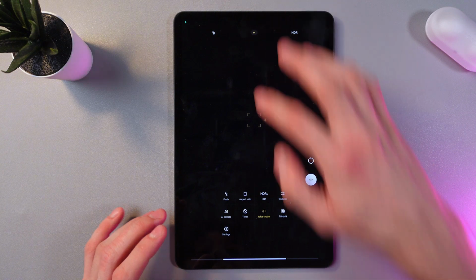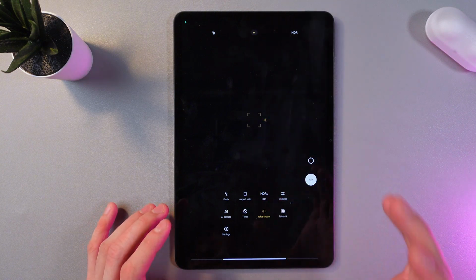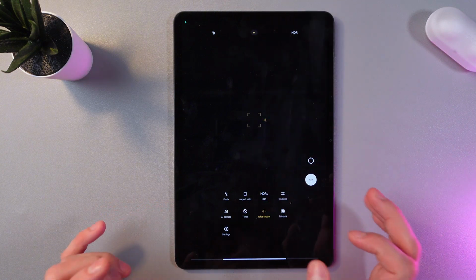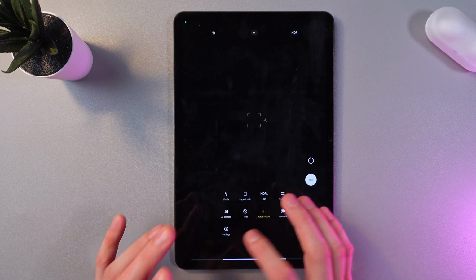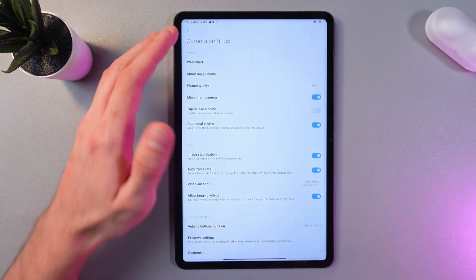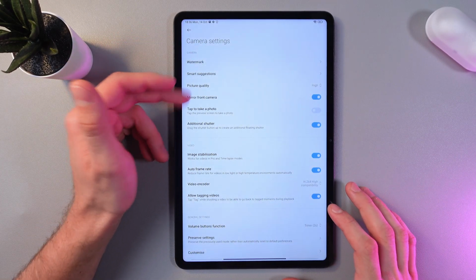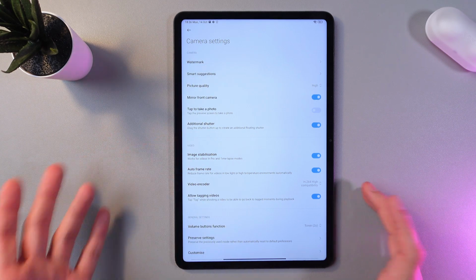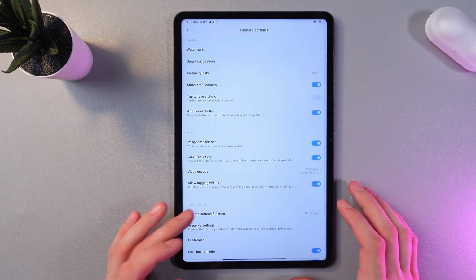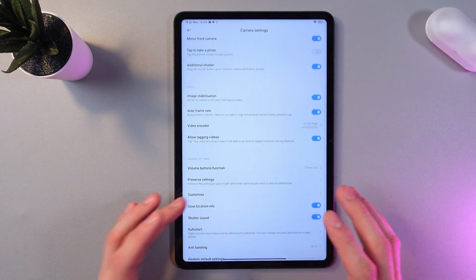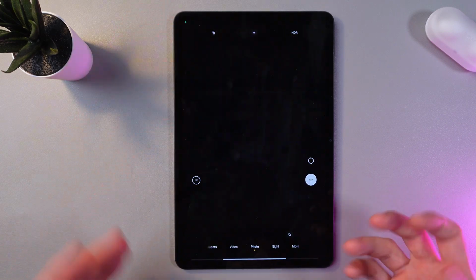We've got aspect ratio, HDR, gridlines, AI camera, timer, tilt shift, press settings for further settings, for example, for watermark, picture quality, where we can adjust it. We can adjust volume button, shutter sound, a lot of things actually.